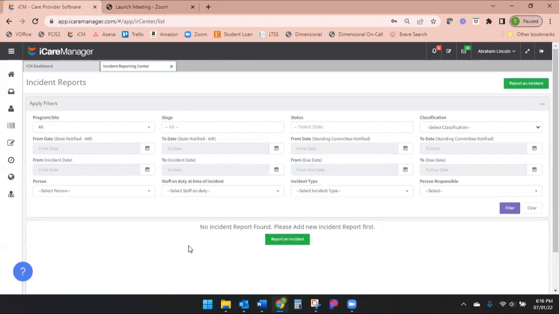Now, if you have incidents that have already been reported for people that you're assigned to, you may see a list of those incidents here, in which case you wouldn't see this option here. You would see a list of incidents. But in this case, you can select either here or here. Both of them will take you to the same place.